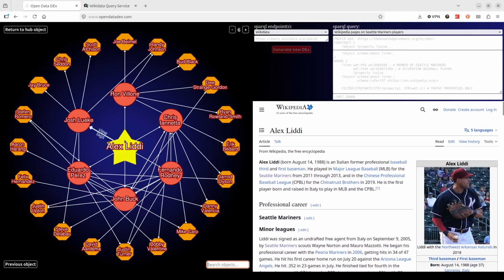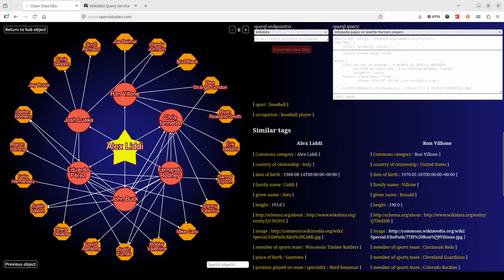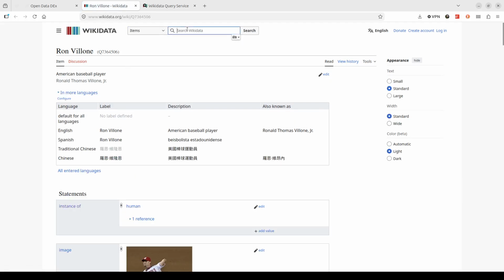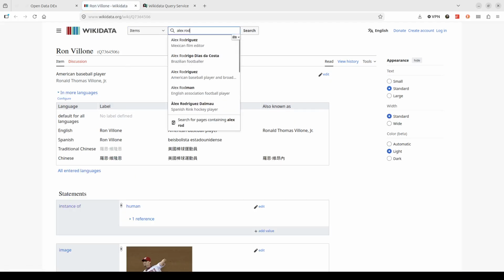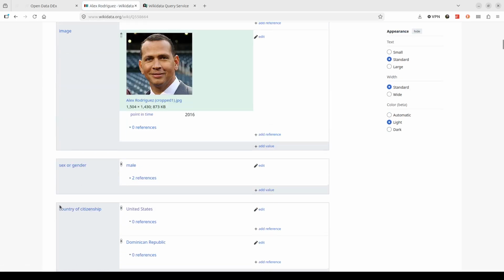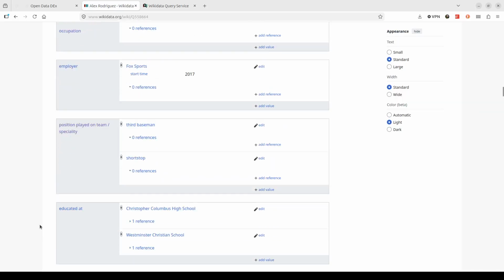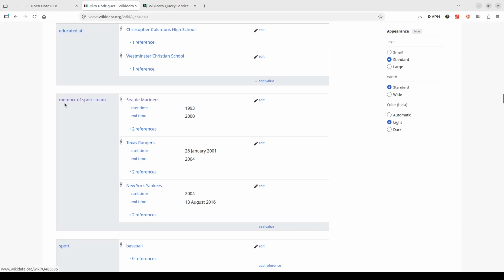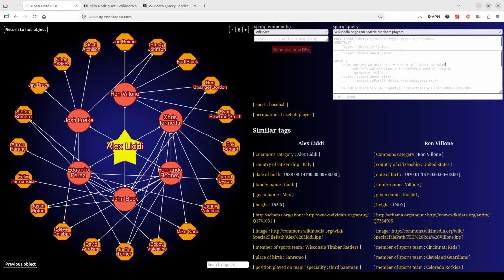So let's go to a page. Let's see if we go to the schema. So here's his Wikidata entity page, and now we're going to look for Alex Rodriguez here. All right, so Alex, does it say that you played for the Mariners? Yes, it does. Member of sports team, property P54, and Seattle Mariners. So he does meet that requirement. And then this other requirement in the query is that he has occupation baseball player.